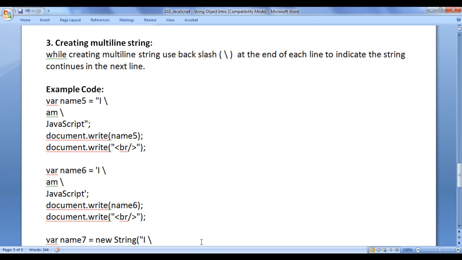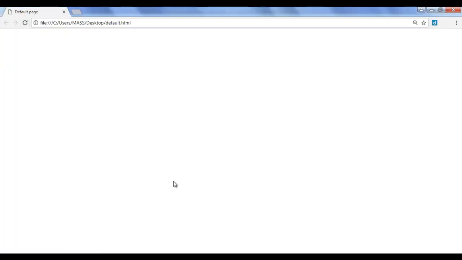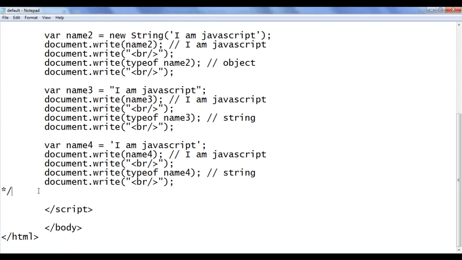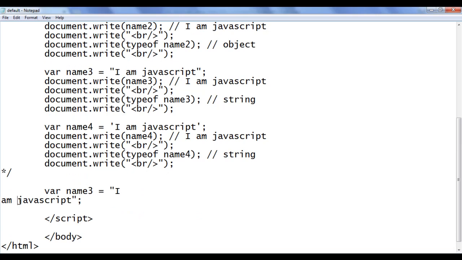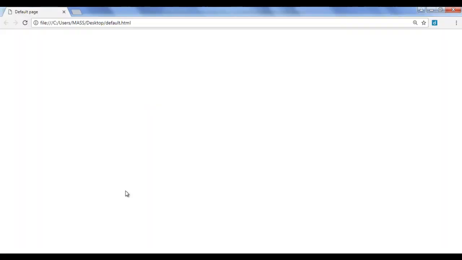the next line. I go back here, I comment everything, I say Control X and Control V. I say file, save, go to browser and refresh. Nothing is displayed. I'm going to copy this line of code from here and paste down. I hit enter after I and am. If I say file, save, go to browser and refresh, we actually got the error guys.